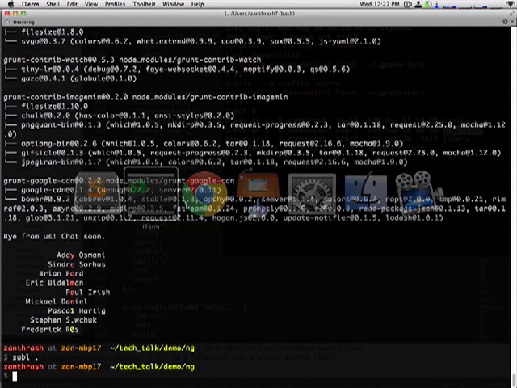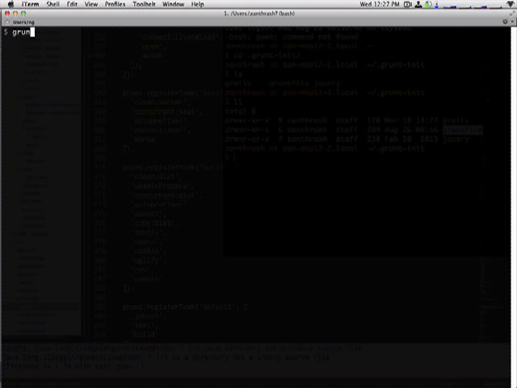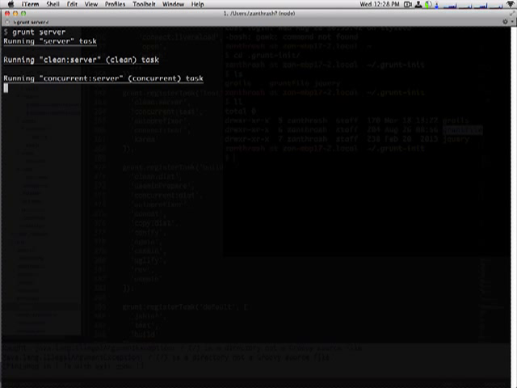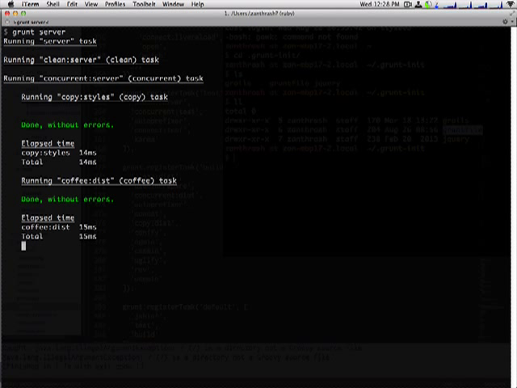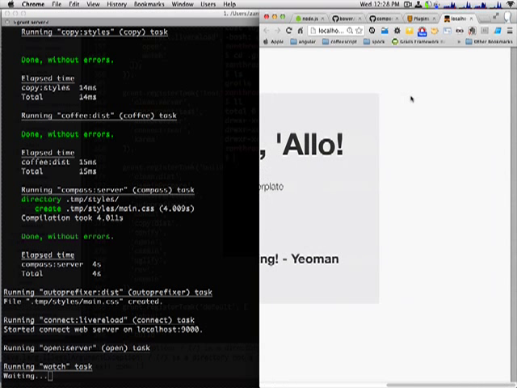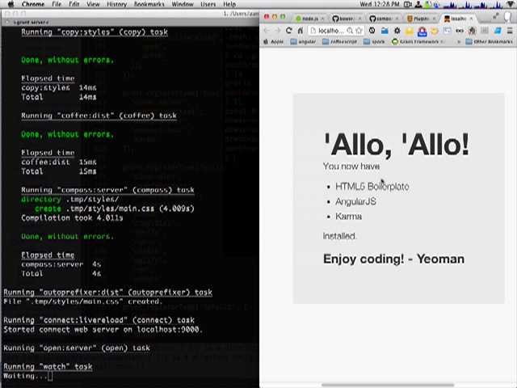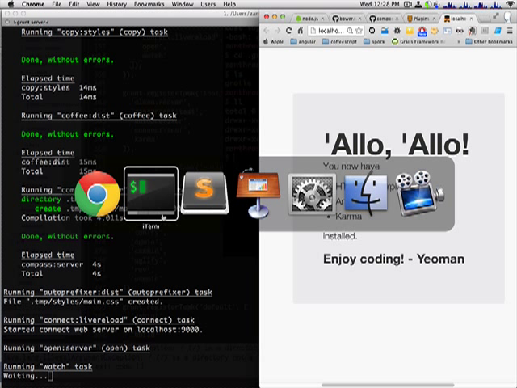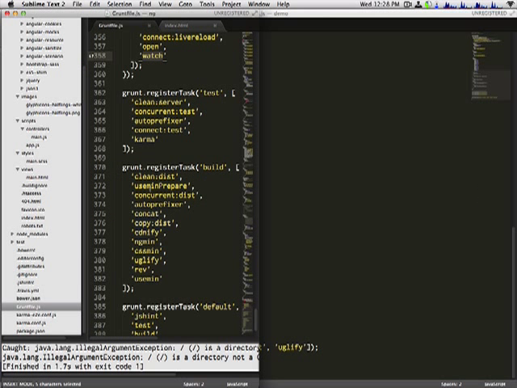So I'm just going to do grunt server here. It gives you metrics on how fast stuff is running. So this is basically our website that we created with almost no effort. It's like 15 characters of typing.